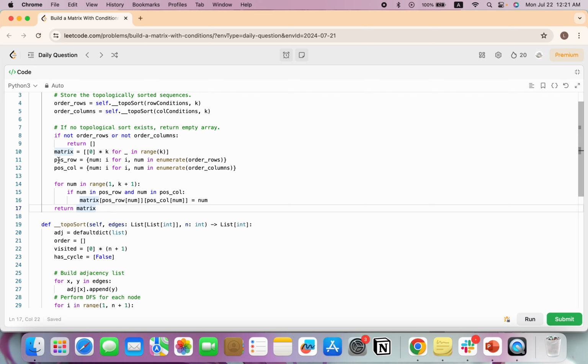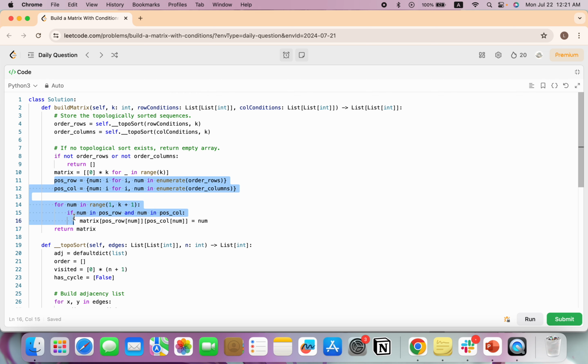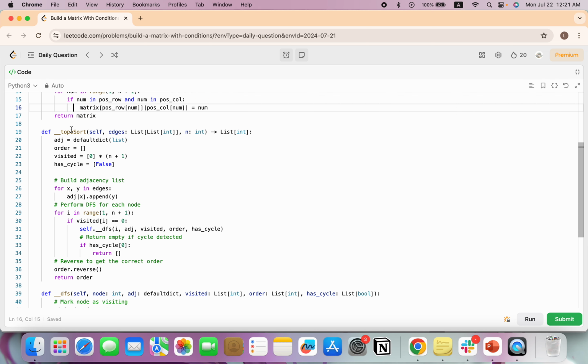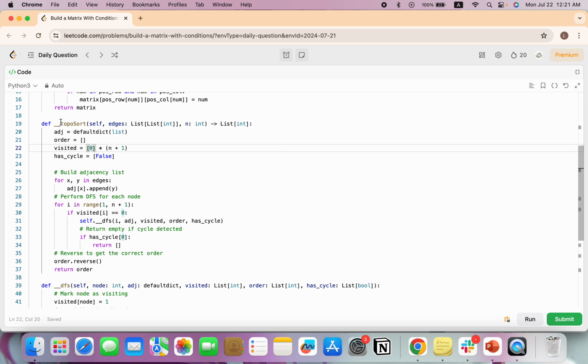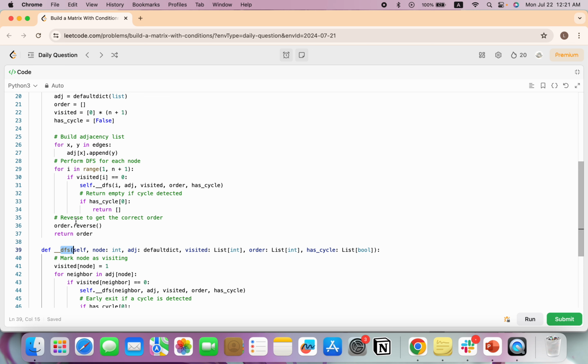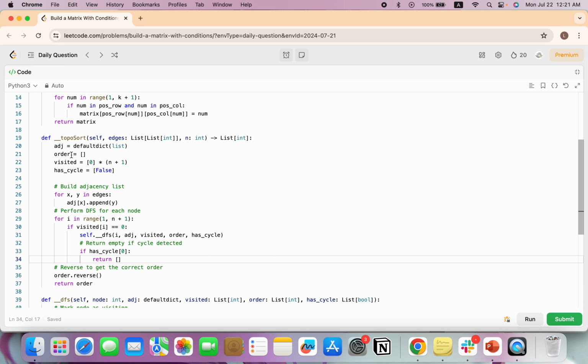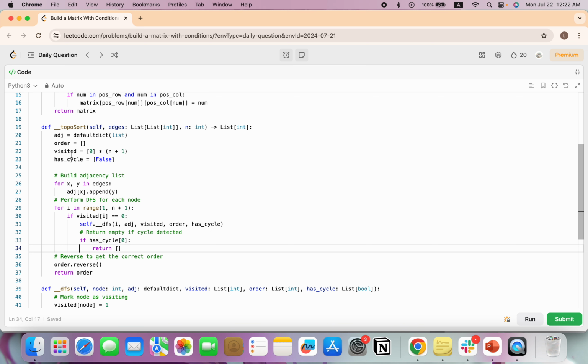All right, so we're done with this part. We're not explaining this part yet. So let's go into the topo sort. We know that we need a topo sort, and then we know that we need a DFS. So in this topo sort, we have an adjacency list, and then we set it to a defaultdict, and then we have an order, and then visited. We also define has_cycle equals an array of size 1, and then we default it to false.